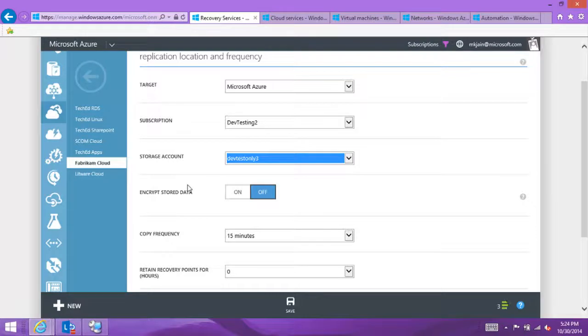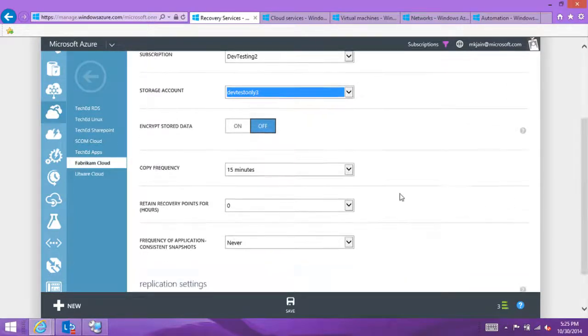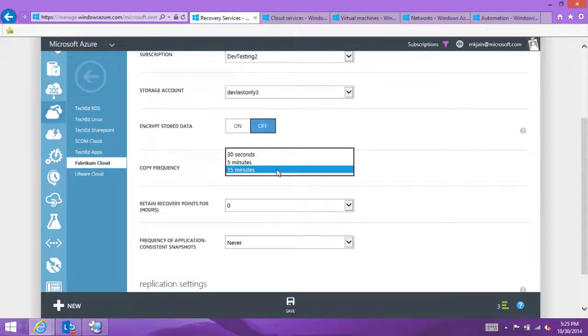So if you have a large VHD and we need to decrypt, it will take you time when you do a failover. For your compliance needs, we do recommend that you turn it on. But if you do not need it, we recommend that you do not turn on encryption because the RTO will be higher. And then we support 3 copy frequencies: 15 minutes, 5 minutes, and 30 seconds. So yes, we support as low as 30 seconds, that near sync replication to Azure.